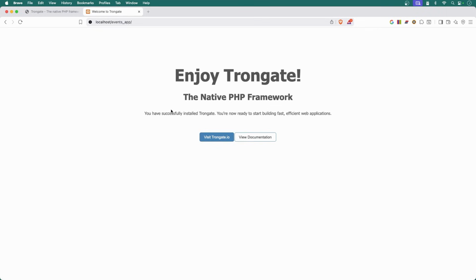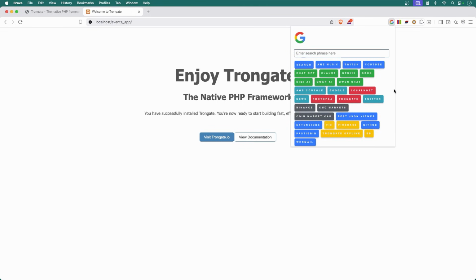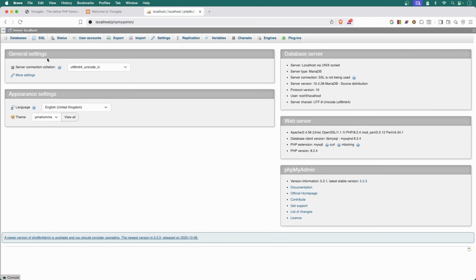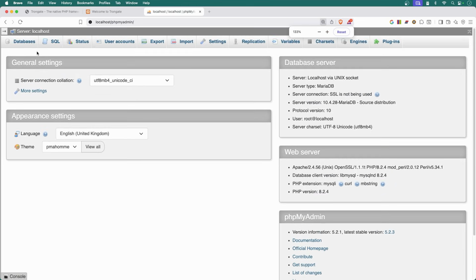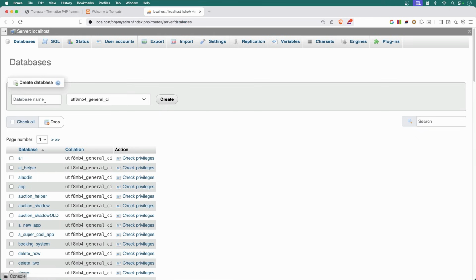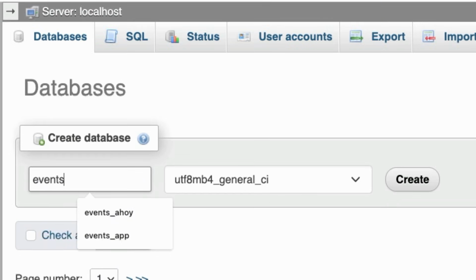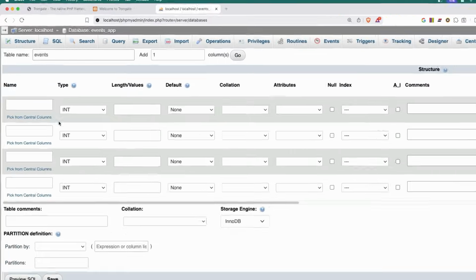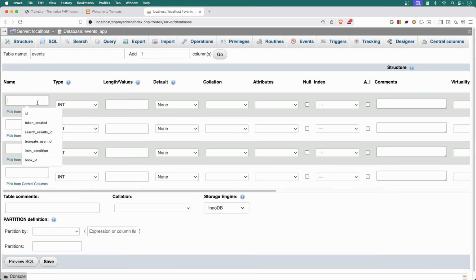And now let me go into PHP MyAdmin. So keep your eye on the top left hand side. It's where all of the action's going to be. So I'm going to go to databases and I'm going to create a database called events_app. I'll keep this the same. Click create. And I'm going to have a table called events. It's going to have 4 columns. And I'll just create. And the columns are going to be as follows.